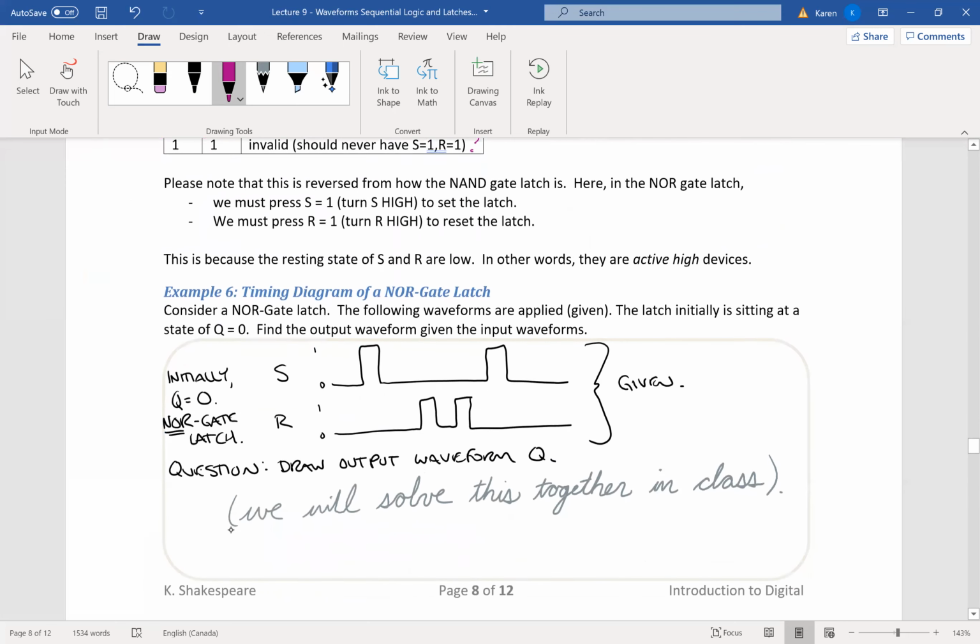And we're going to do an example in class where we put in a waveform where here we want to set, and here we want to reset. And down at the bottom here, we're going to draw what's happening to Q as it gets set and reset. And we will do that in synchronous class.